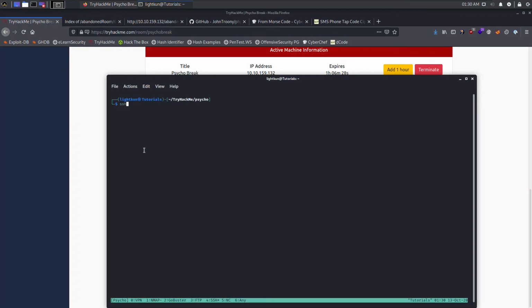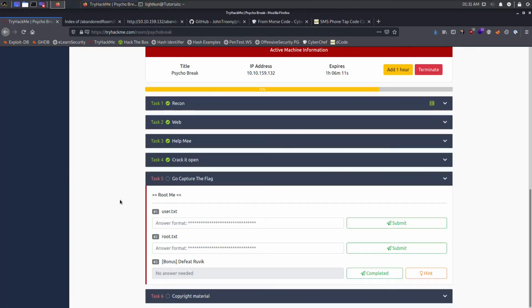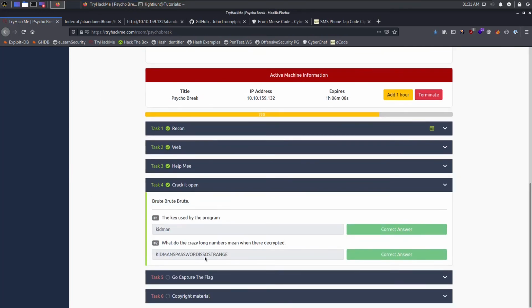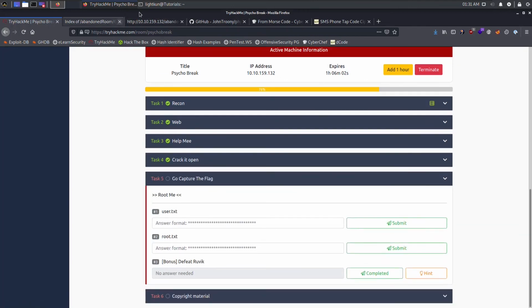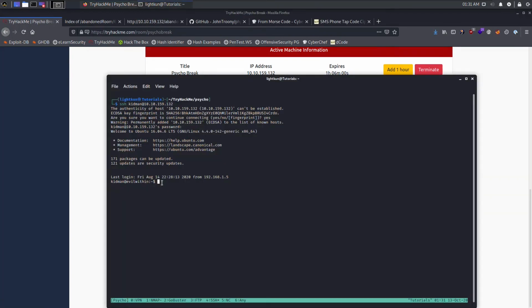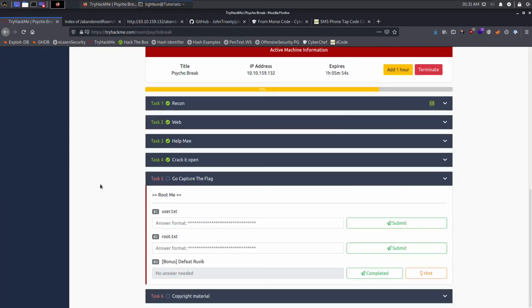So let's just do ssh, then Kidman at 10.159. Yes, and then just paste the password, and we're in. So Kidman's password is so strange. It's actually the SSH password. So now that we're in, let's try and find where the user.txt file is, because the first item right here under task 5 is look for the user.txt.